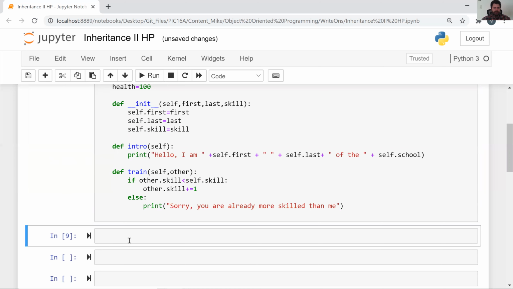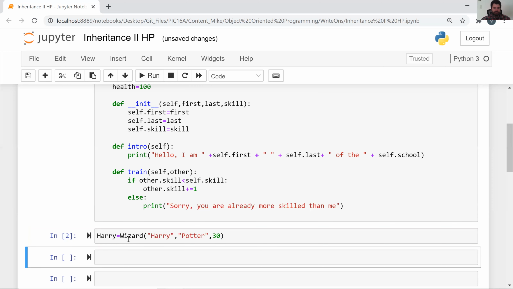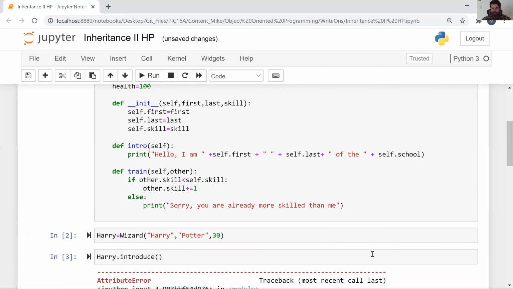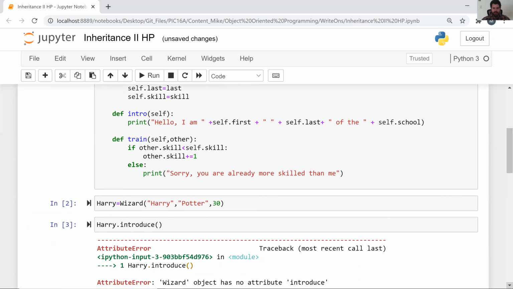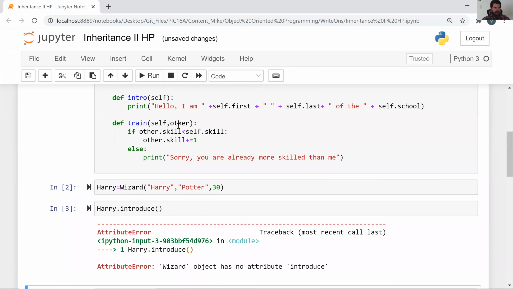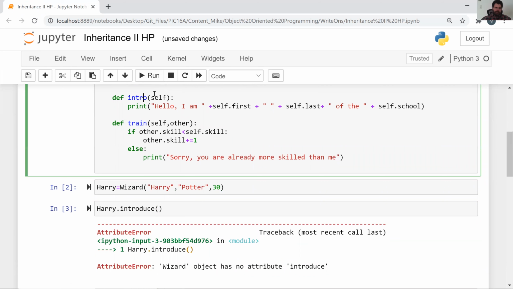Okay, so let's make our first wizard. So we'll make Harry equal to wizard, first name Harry, Harry with 2 R's, last name Potter. And Harry's a young wizard, but he's pretty powerful, so we'll give him a skill level of 30. And we can let Harry introduce himself. And it's given me an error, which is because I didn't name the function intro rather than introduce. Okay, so now it should work.